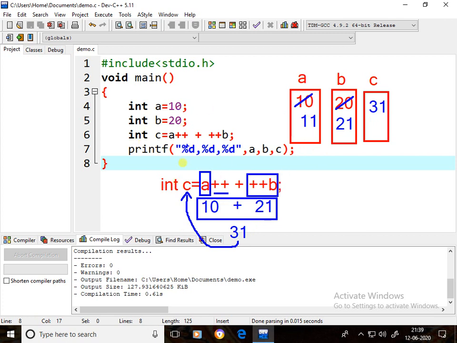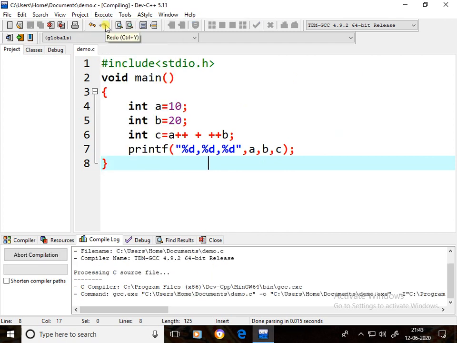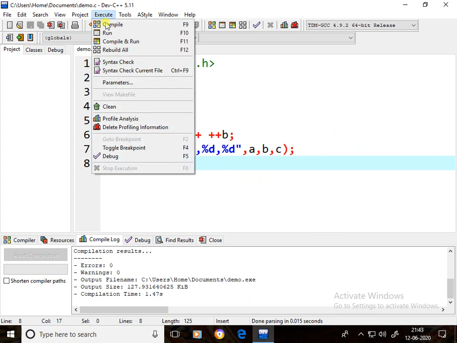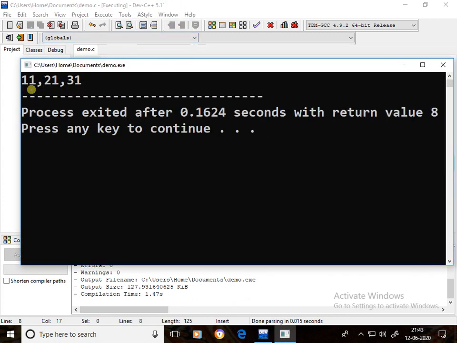If I compile and run this program, a value 11, b value 21, c value 31, output comes. See, compile, run. See, output is 11, 21, 31. Okay.